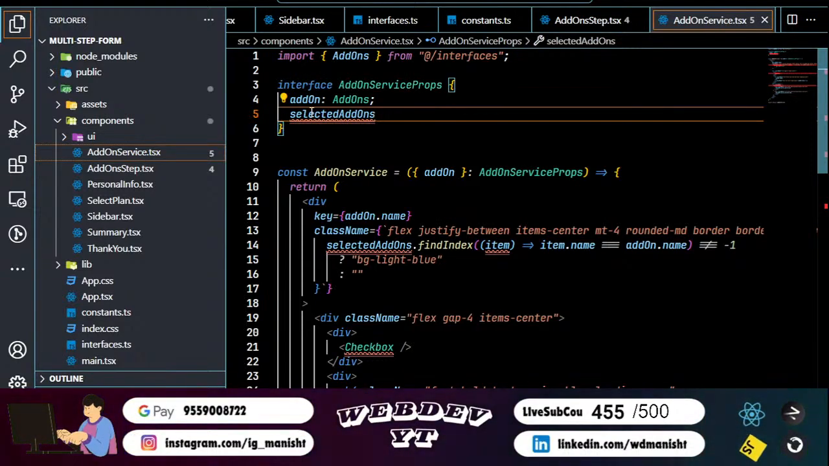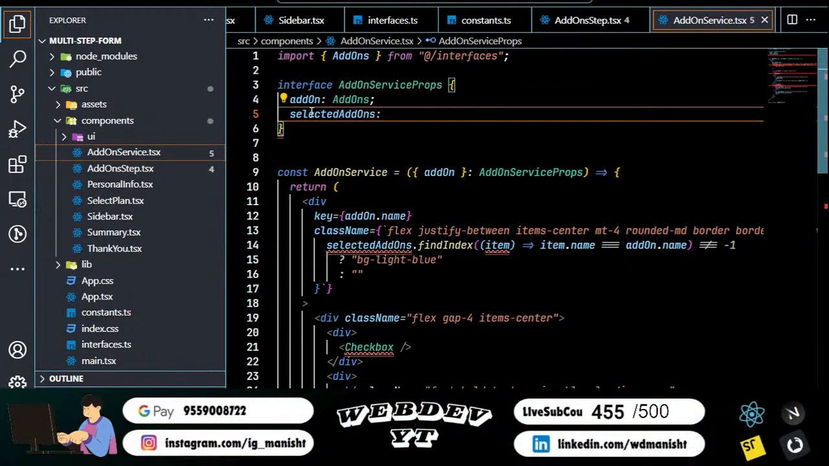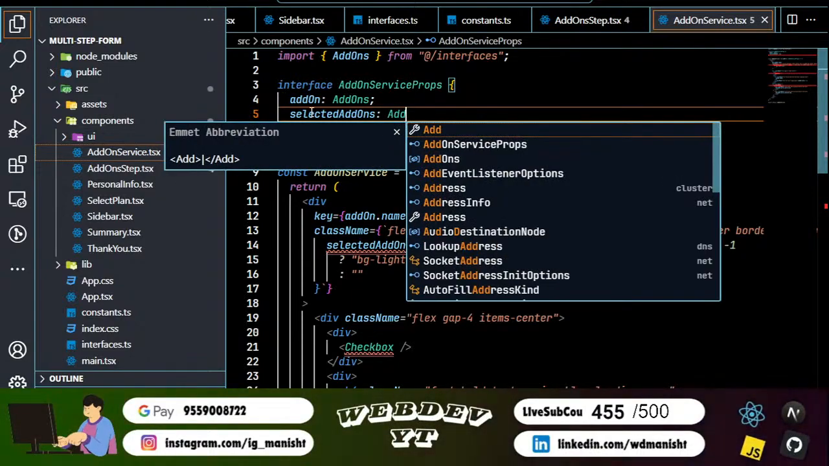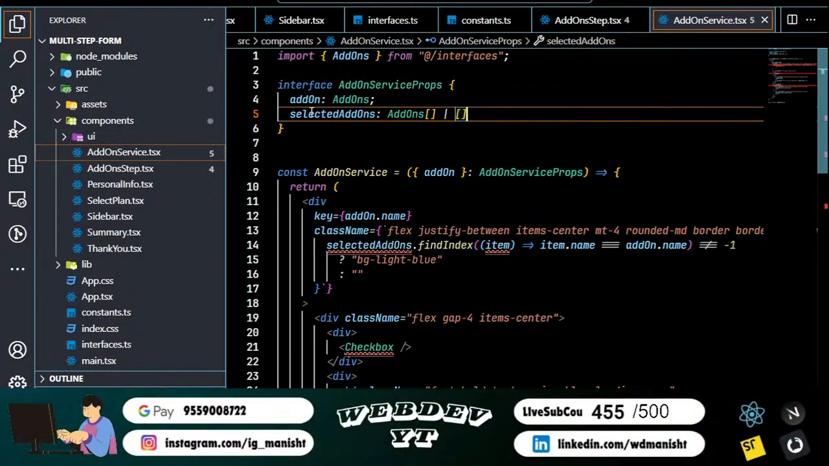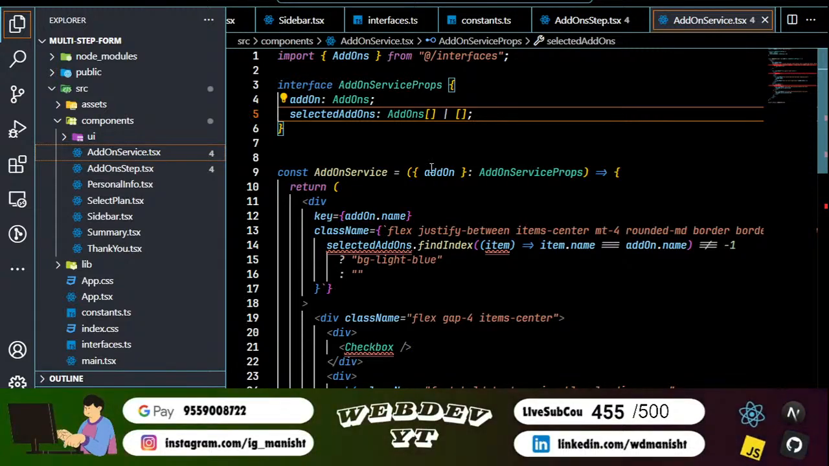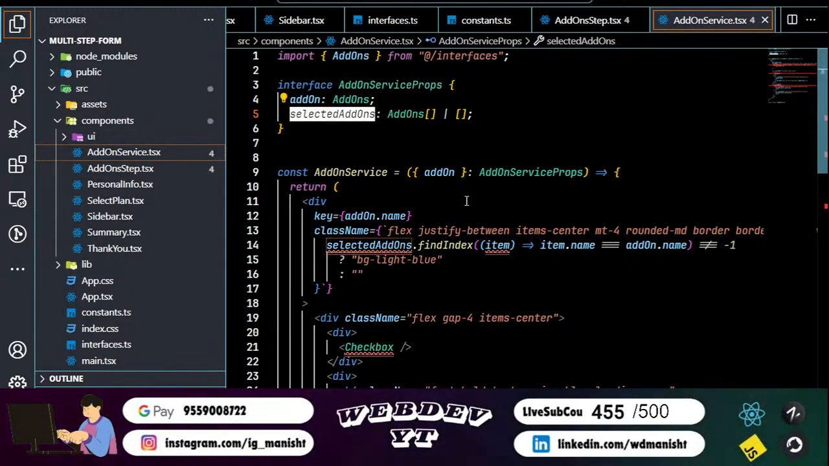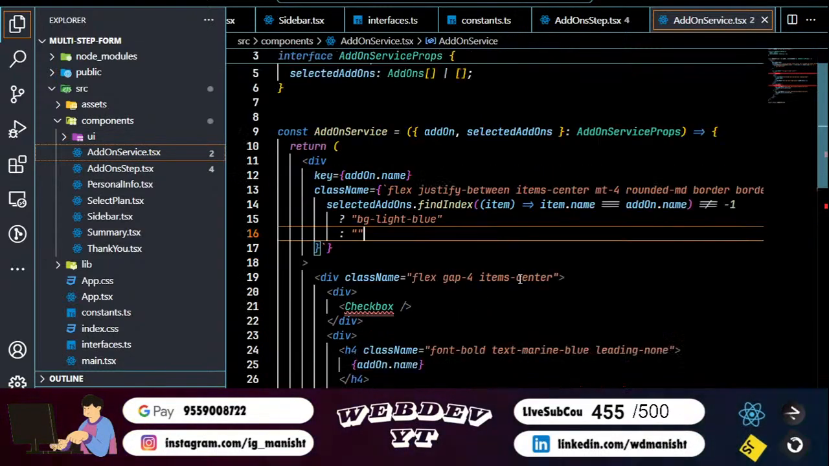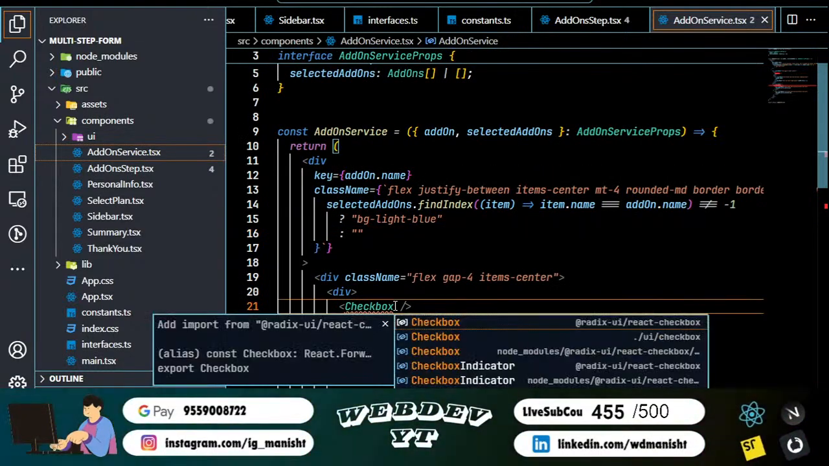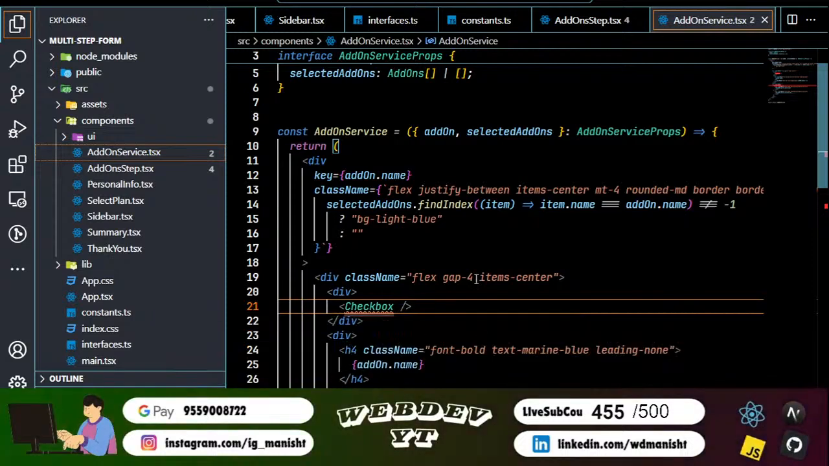Okay, so selected add-ons like this. So the value will be an array of add-ons. Either it can be an empty array as well. And let's destructure it from here. Okay, so now let's import this checkbox in this component only.